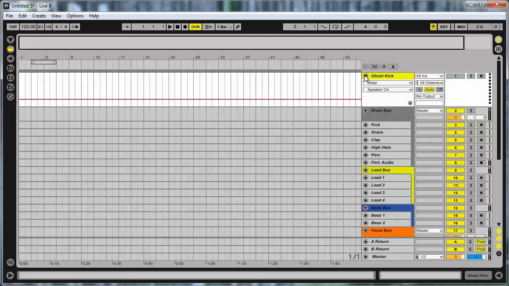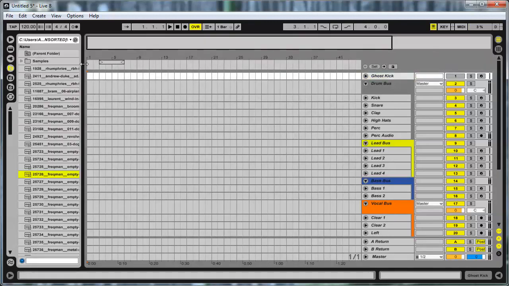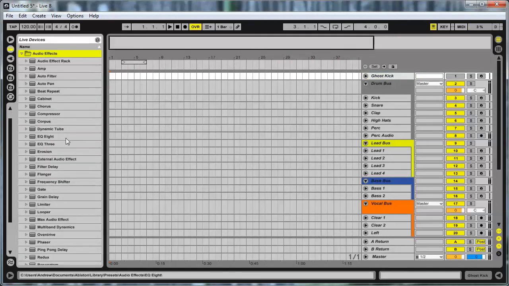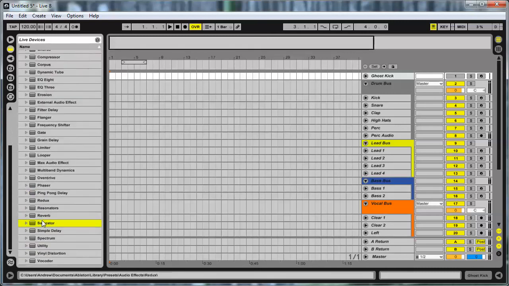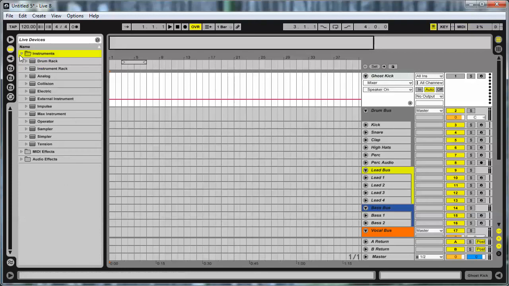So first off, the ghost kick up here. I'm going to make a ghost kick real fast, so I don't have to do that once I start working on a track. For starters, I'm just going to put a Simpler in here. Where's my Simpler? Oh, oops, I'm in the audio effects. Simpler.